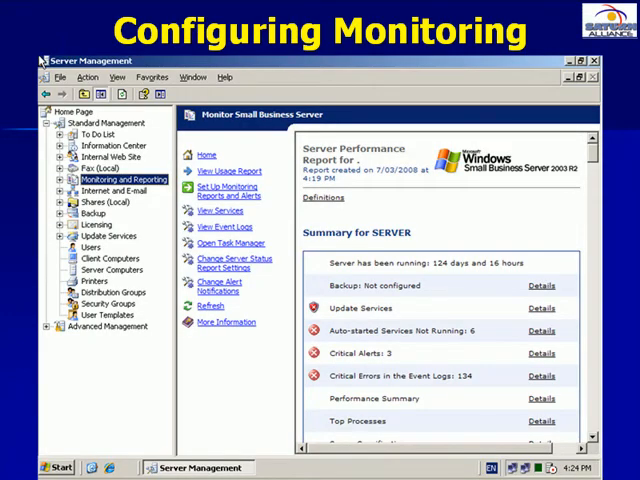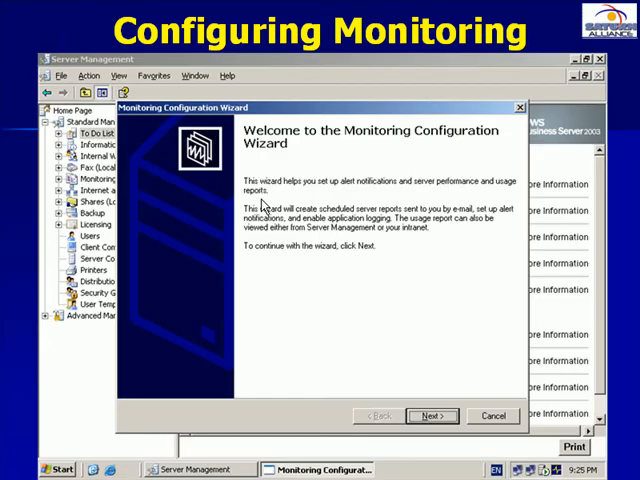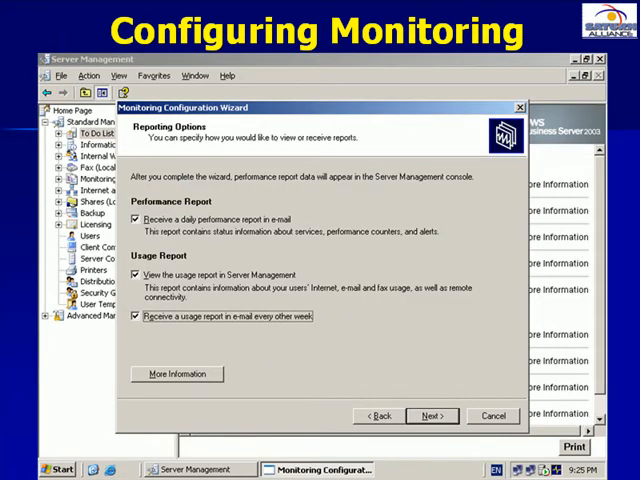To configure monitoring, we simply start the server management console on the small business server and select the option Monitoring and Reporting from the left-hand side. This will bring up the monitoring on the right, which we then select Set up Monitoring Reports and Alerts. Once selected, this will commence the wizard. We can then choose whether we wish to receive a performance report, and again this is emailed out daily. We can also choose whether we wish to receive a usage report, which provides information about our users' internet, email, and fax usage. And we can choose whether to receive that usage report every other week.